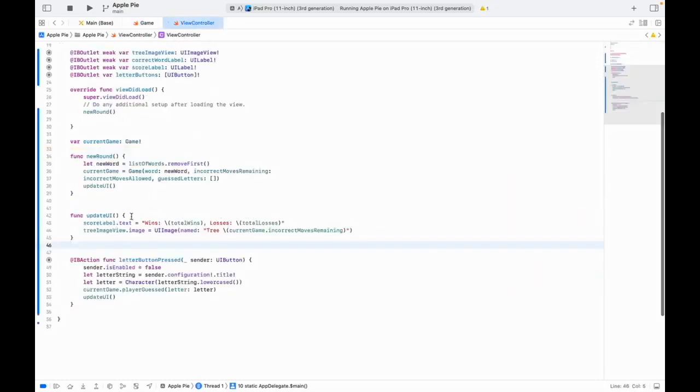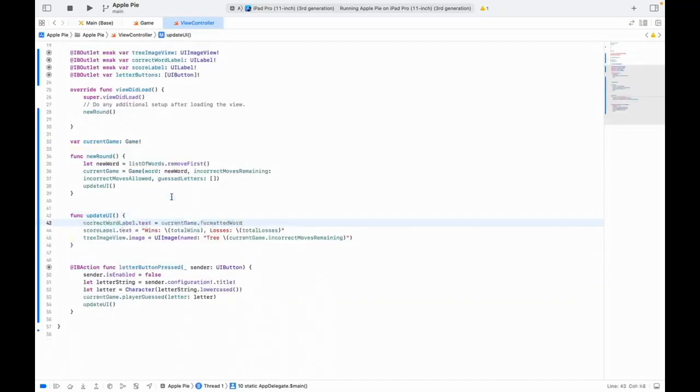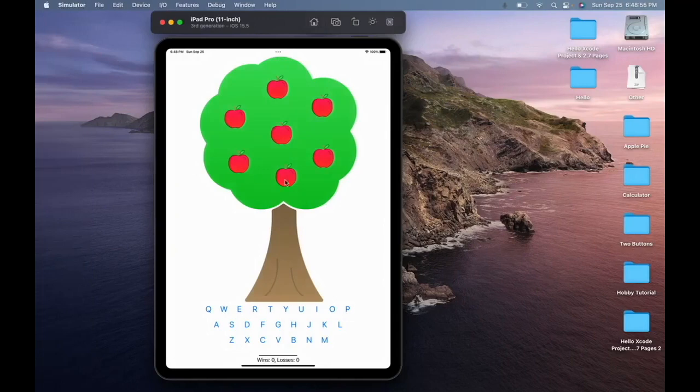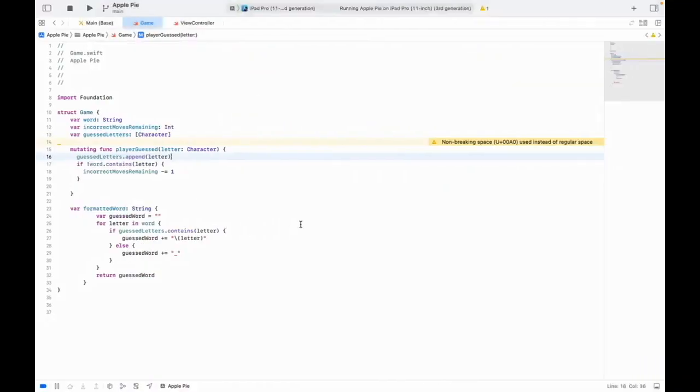Now let's go over to our update UI function and add that. So let's see if we run it. The correct word label.text changes to the current game.formattedWord, so we get our formatted word. If we press a letter, we get our formatted letters here, like that. Great so far.